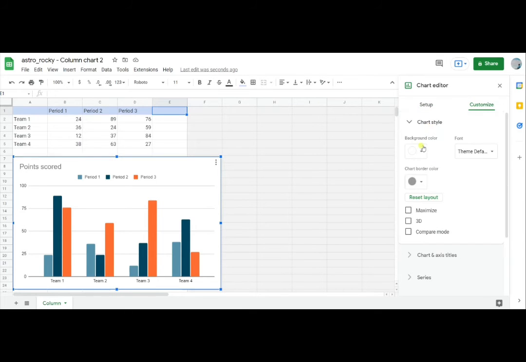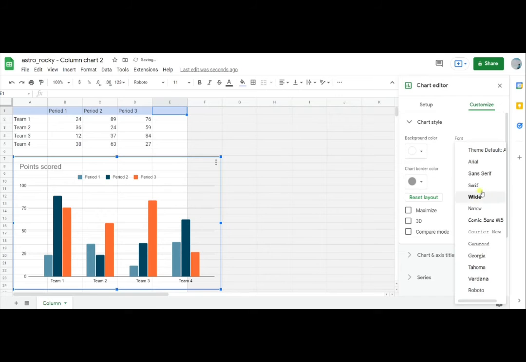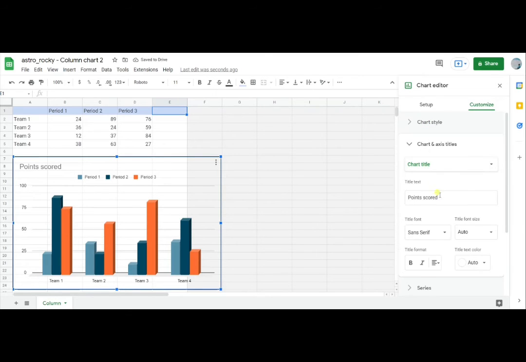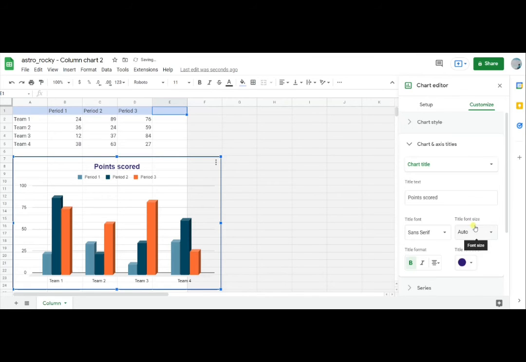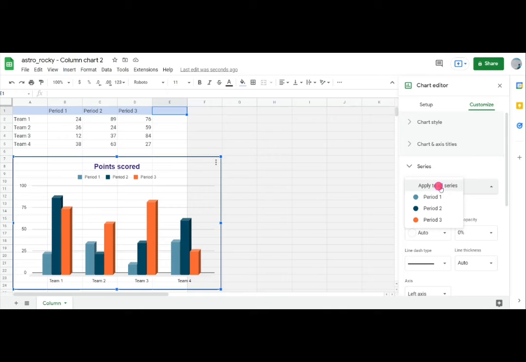If you want to customize, you can customize it. For example, background color, I want to set it as the slide, so I want it to be transparent. Theme, I want this theme. I want it to be 3D, and then I want the chart title to be at the center and bold, and also the font color I want to be purple. After that I want to change the series.